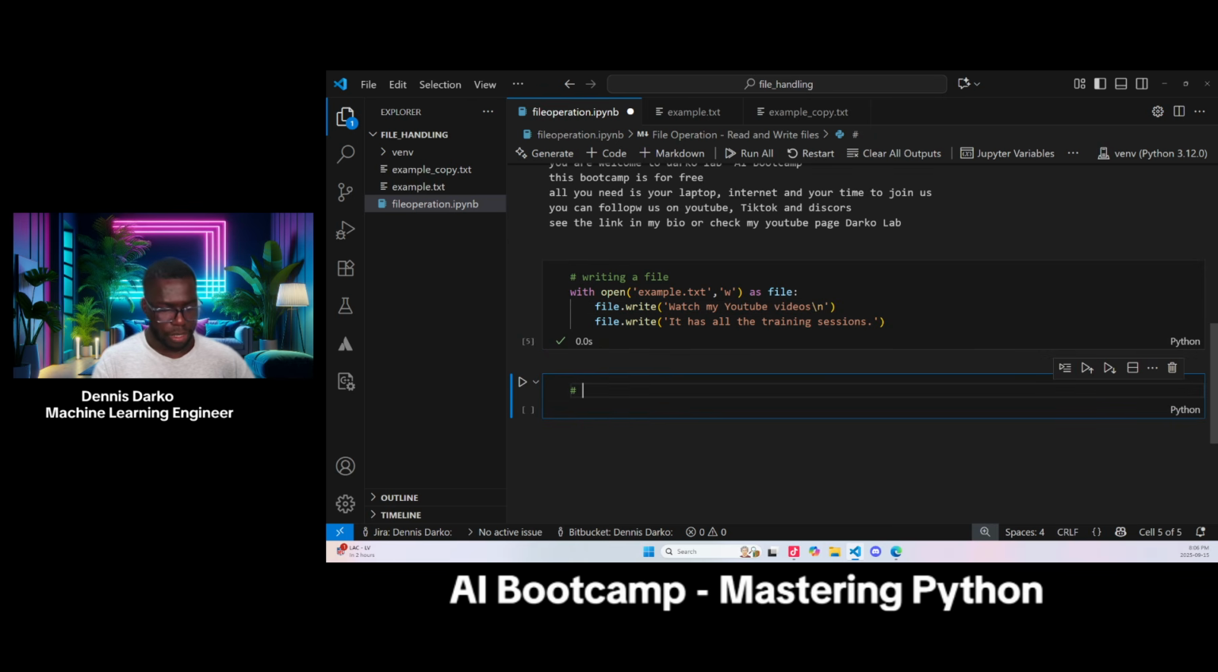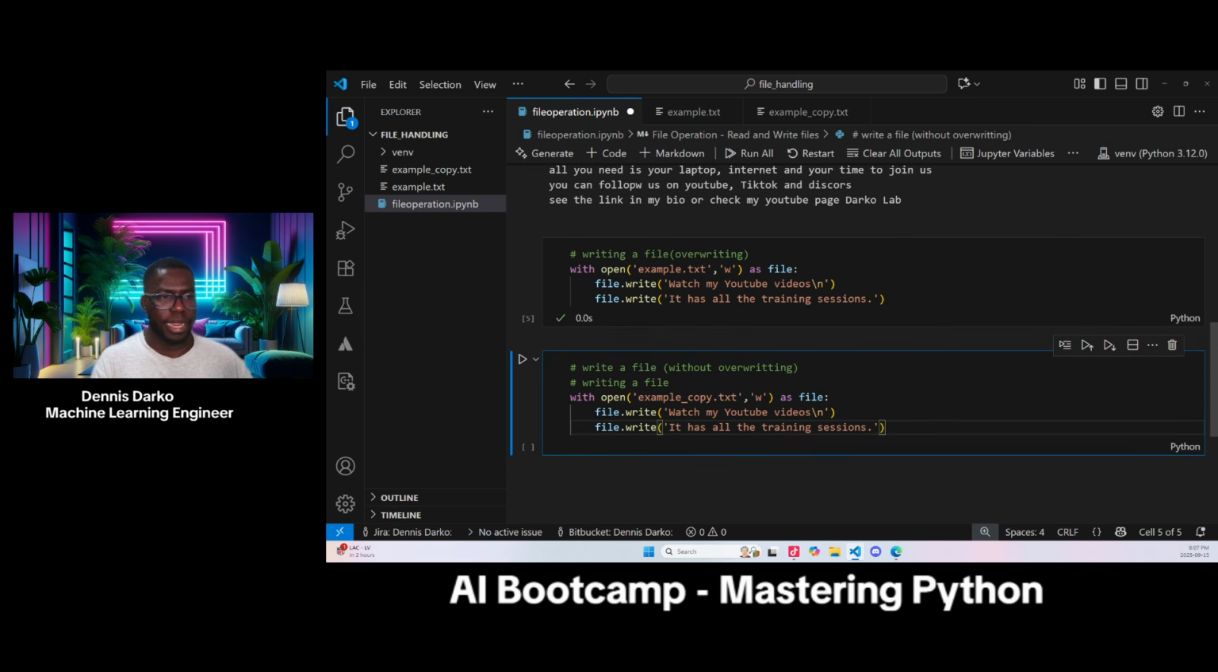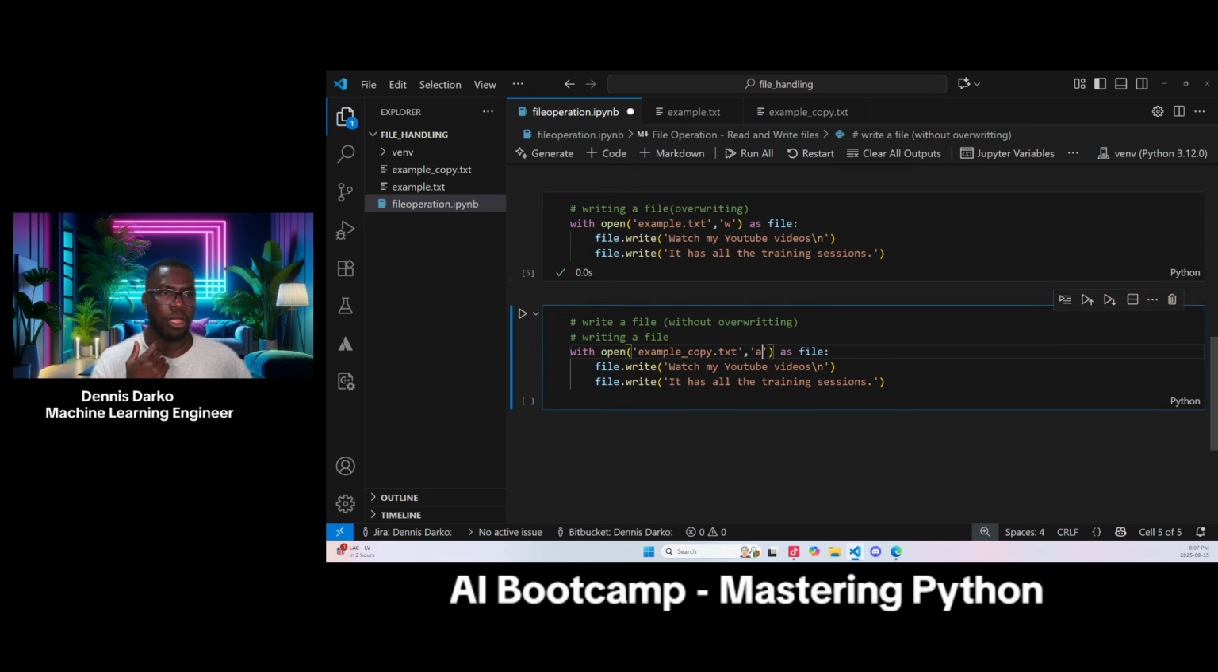I'll do something like this, and I'll say that write a file. Okay, the same thing, write a file, but this time around is without overwriting. Okay, we are not going to overwrite, but this one was overwriting it, right? Overwriting it. Okay, but this time around we are without overwriting. So here I'll paste this, then I'll change only the W, this one, only the W to A, which is append. So this is a new thing I'm teaching you guys.